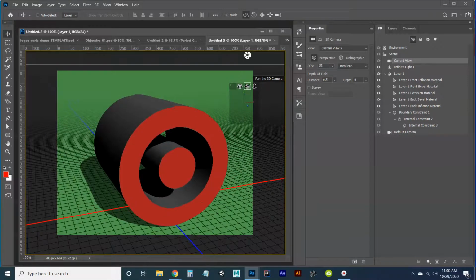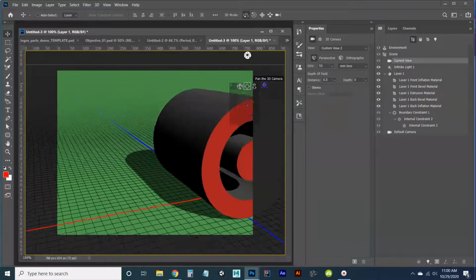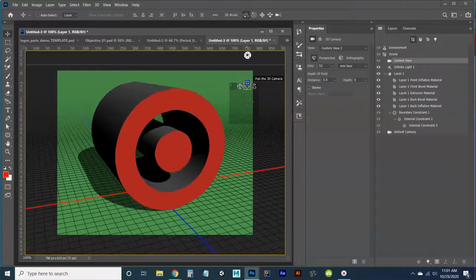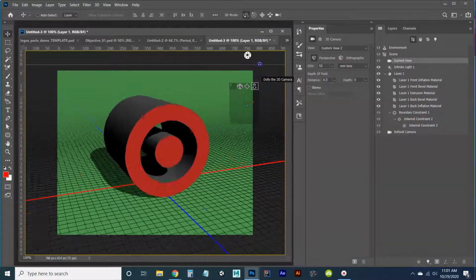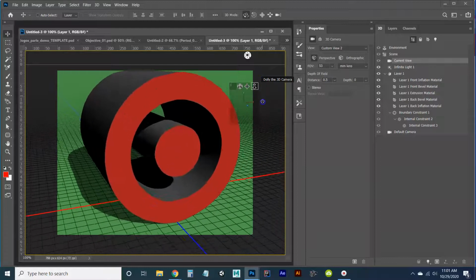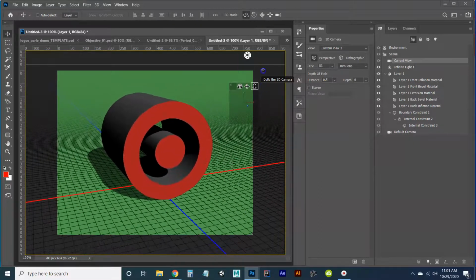We also have pan, which is just basically move things around. We can recenter things. And we have dolly. Dolly is sort of another term for zoom. All right, so we can zoom in and out, give us a little more freedom, a little more space to work. But those are the 3 main ones that you need to become comfortable with.